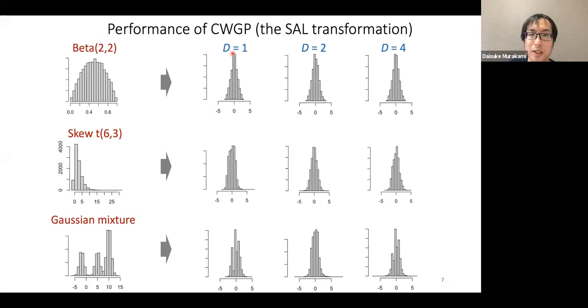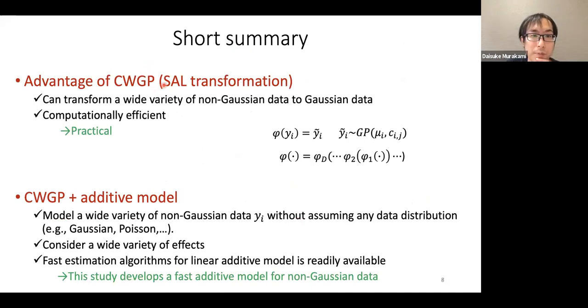So d means the number of transformations. If I apply this SAL transformation, for example, beta is transformed to a nearly Gaussian distribution, and skew-t and Gaussian mixture distributions are also transformed to nearly Gaussian distributions. So as far as I checked this approach, this CWGP or the SAL transformation can transform a wide variety of non-Gaussian distributions as shown here to a nearly Gaussian distribution like this. Because of that, I focus on this SAL transformation to model non-Gaussian data.